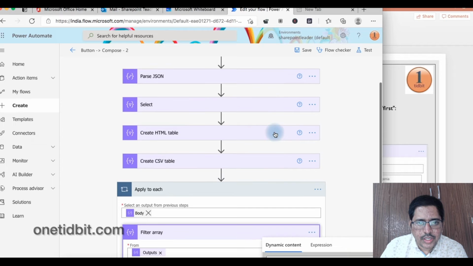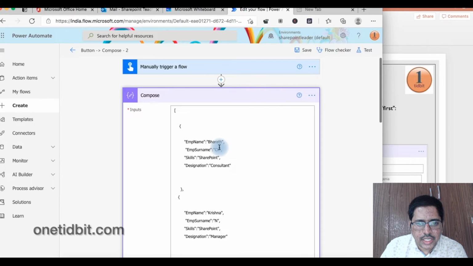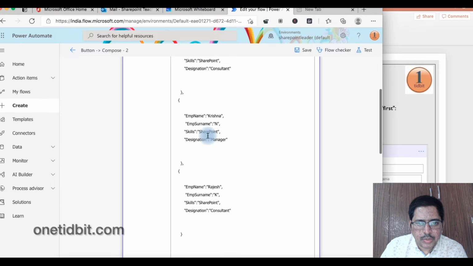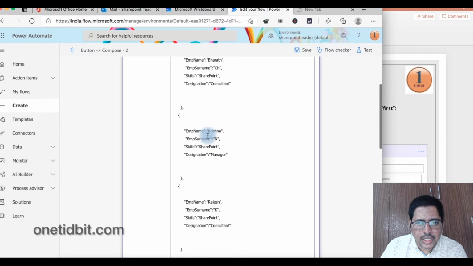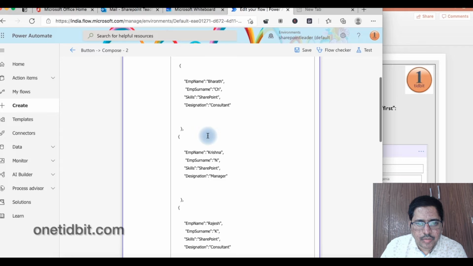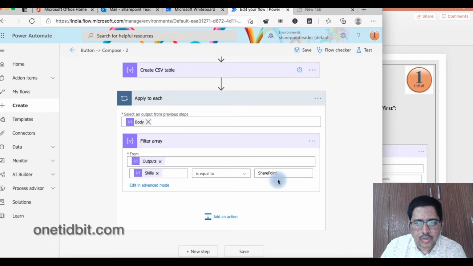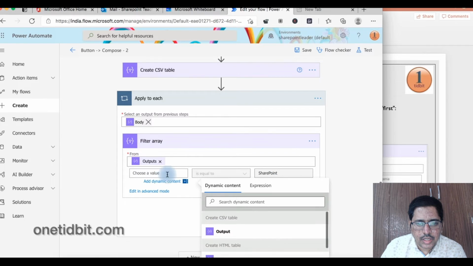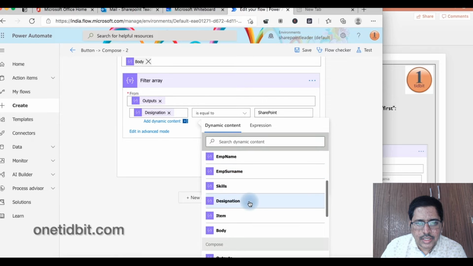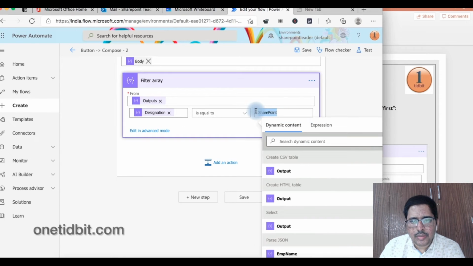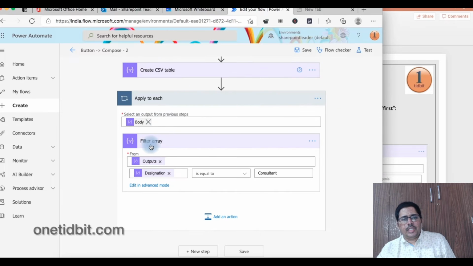Our array's data has three items. Now I'm filtering that array by, suppose, designation. Designation equals consultant. Now if I filter this array, instead of skills I will give designation here, and here I will give consultant. So it will filter the array, and we will get only two items. Now save it.